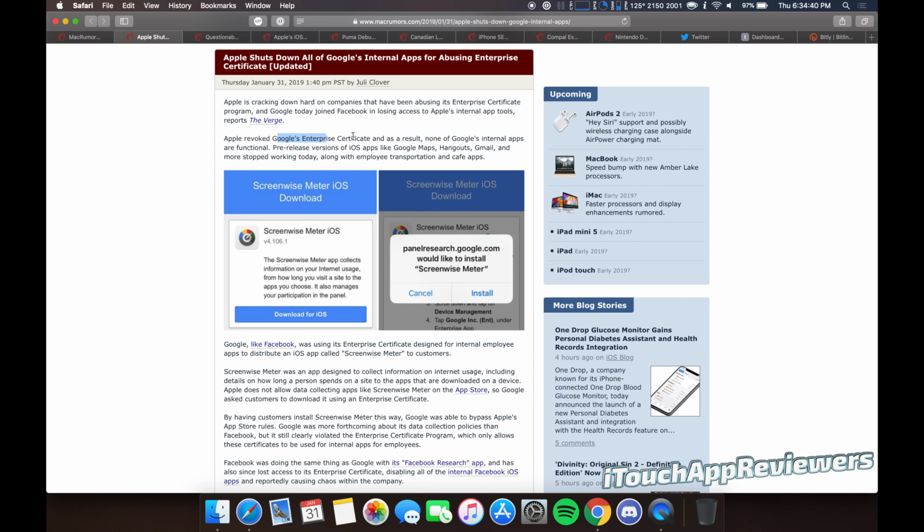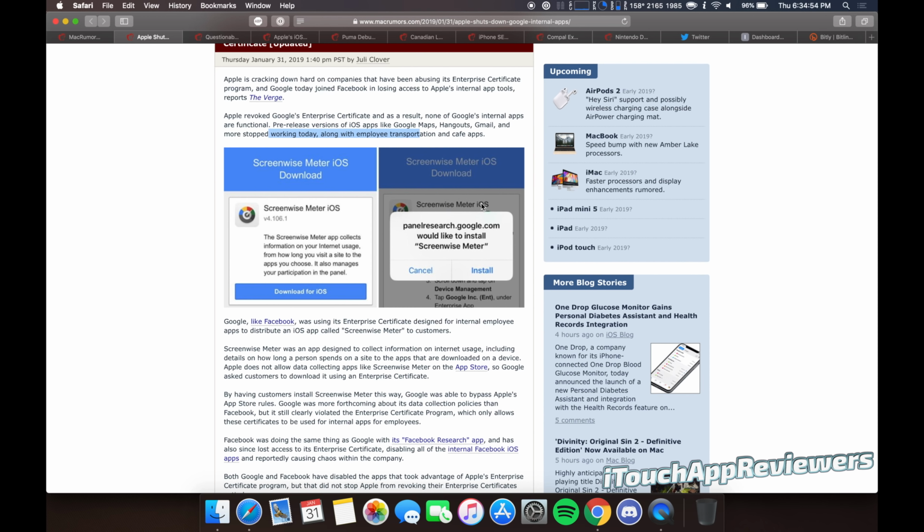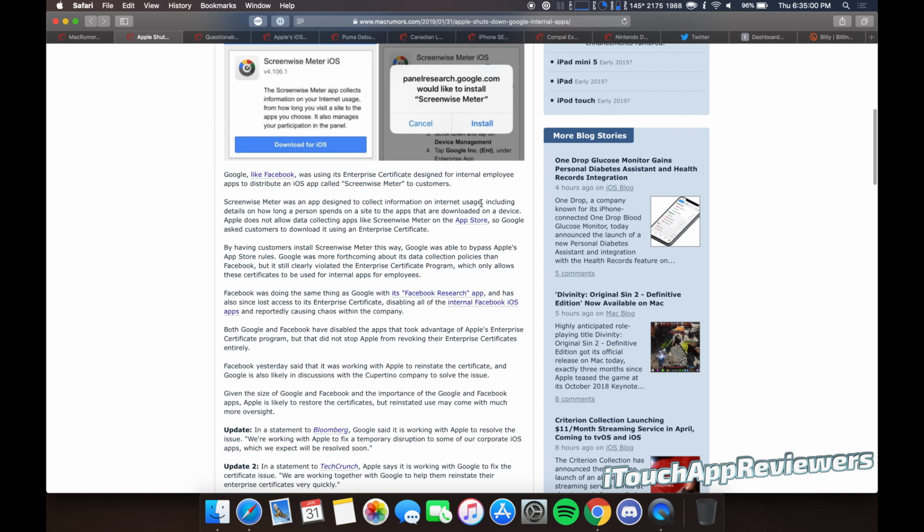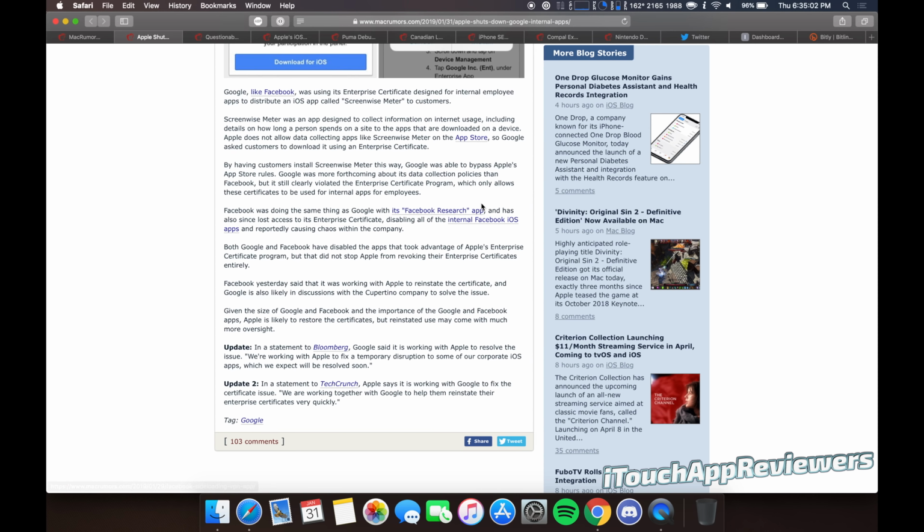Apple revoked Google's enterprise certificate, and as a result, none of Google's internal apps are functional. Pre-release versions of iOS apps like Google Maps, Hangouts, Gmail, and more stopped working today, along with employee transportation and cafe apps. So any internal app that Google had, that their employees had, just stopped working. This is a huge problem for Google now, and it was a problem for Facebook as well.